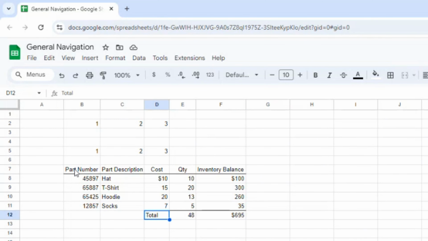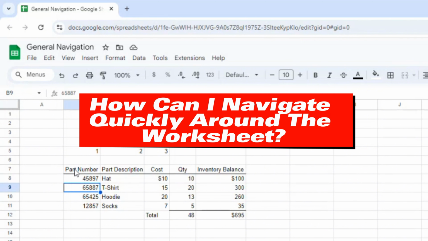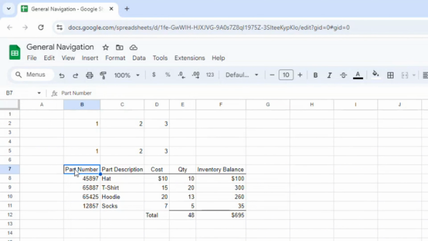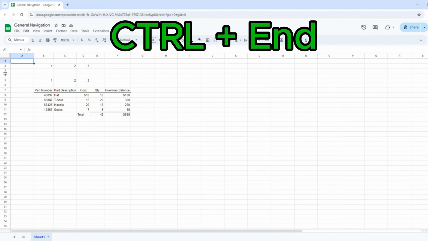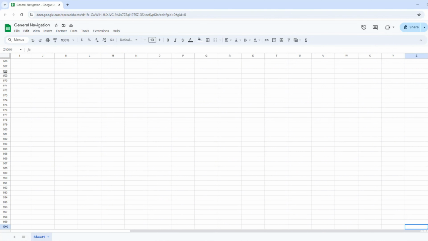This is good, but how can I navigate quickly around the worksheet? There are a few ways to navigate around the worksheet. With the Control key, we can quickly move. Right now, hold the Control key and press the Home key. This shortcut command will always return you to cell A1. But if you want to get to the end of the worksheet, hold the Control key and press the End key. Now we are on cell Z1000.